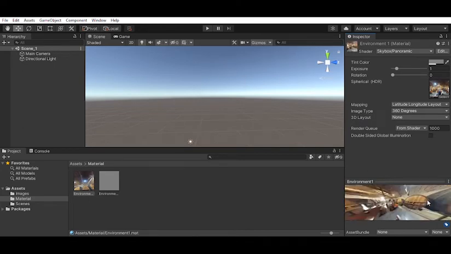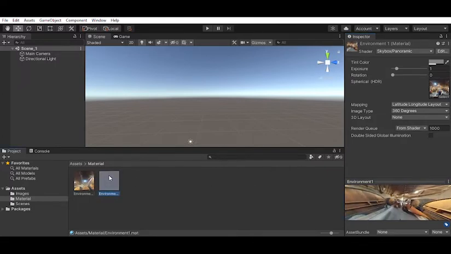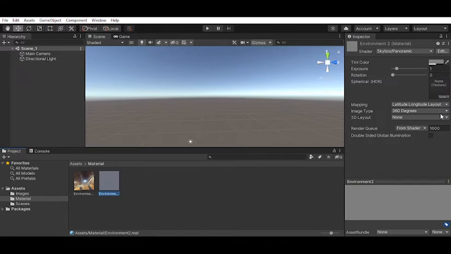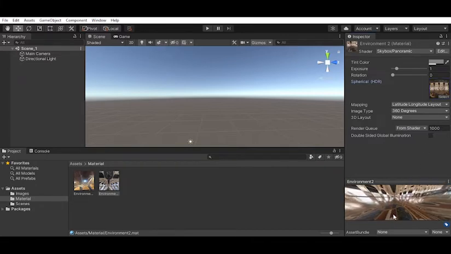So now let's do exactly the same for the second environment material we have created, and we want the other image to appear in this material. So now we have the materials. How do we assign these environment materials to our scene?